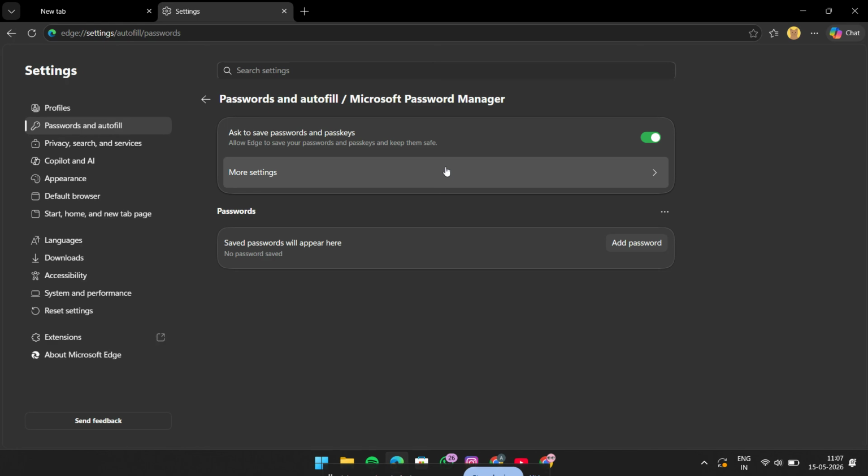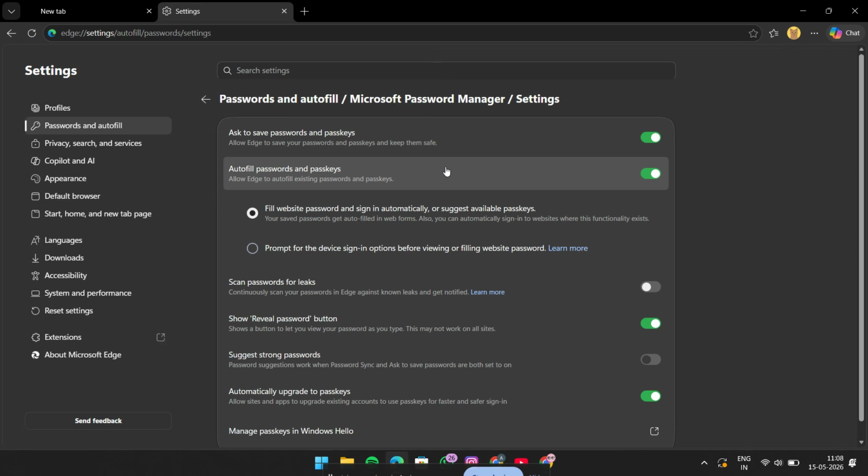Once you're inside Microsoft Password Manager, click Settings. This is where you will find the options that control autofill behavior. Now look for the toggle that says Autofill Passwords and Passkeys. If it's turned off, click the switch to turn it on. Once enabled, Edge will be able to automatically suggest and fill in your saved passwords and passkeys when you visit login pages. After that, you can close the Settings tab, and your changes will be saved automatically.